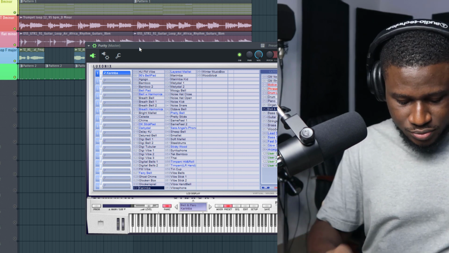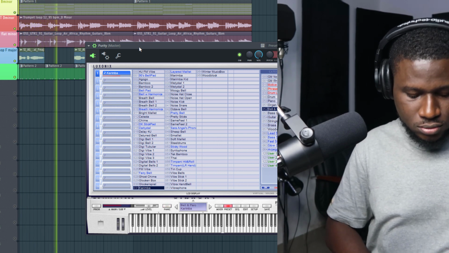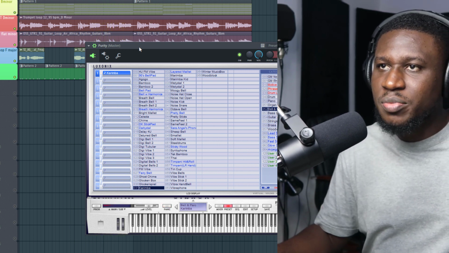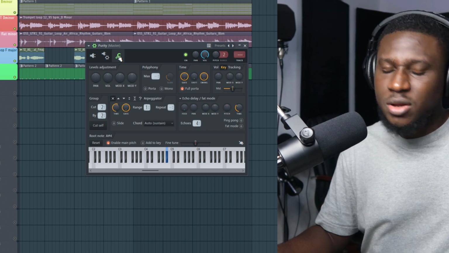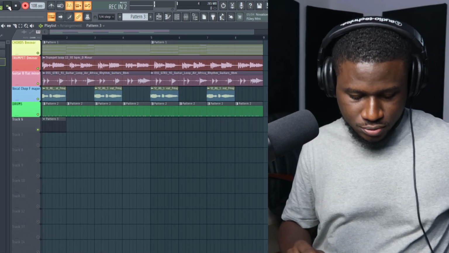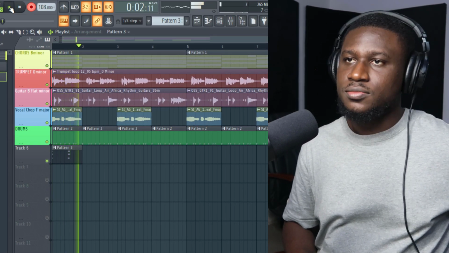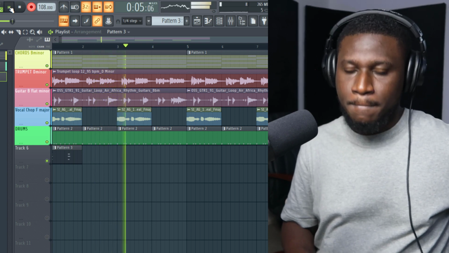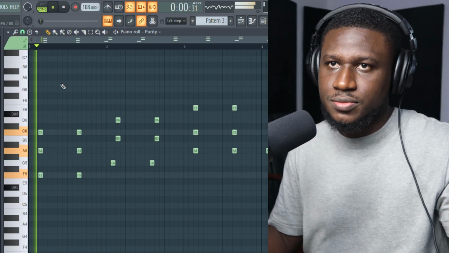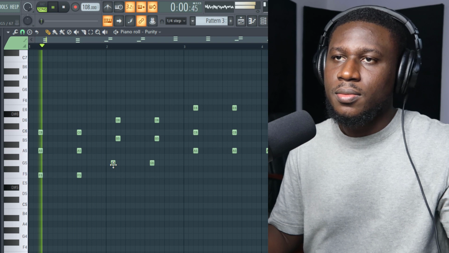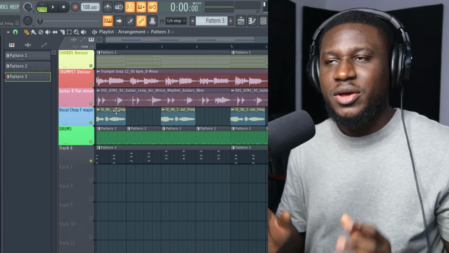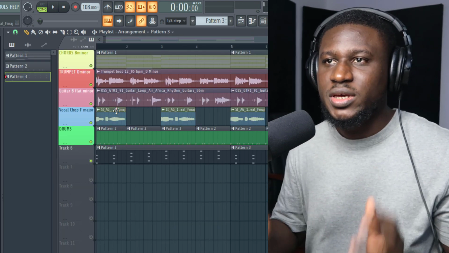So when I play, so you can see I'm playing on all the white keys, but it sounds like I'm playing on B minor. And I'm going to hit record. Let's hear how it sounds. And now you can see everything sounds really good and sounds like it's on key and on tempo.